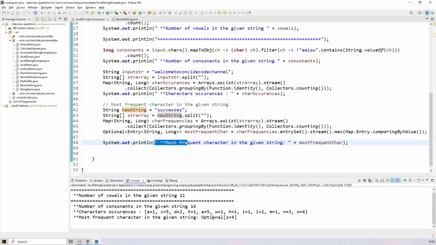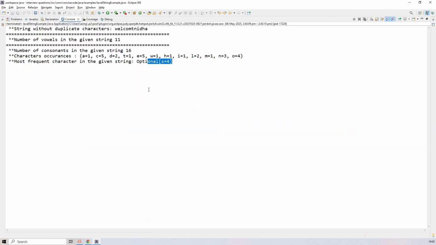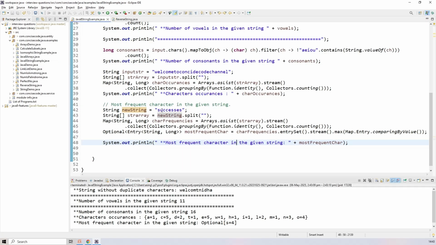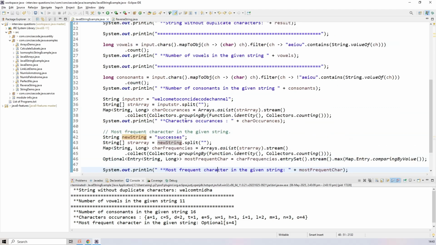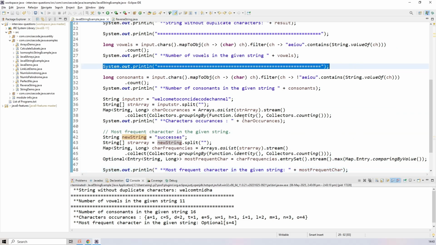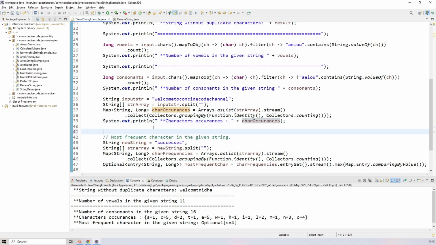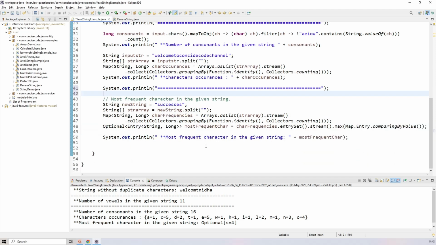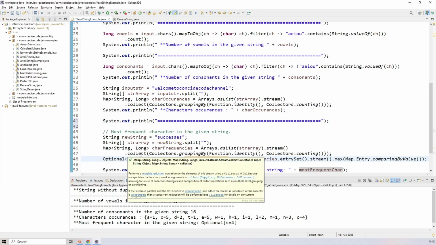So you can check the output in the console. So the most frequent character is S, right? And it has the frequency of 4, correct? So the S is occurring the maximum number of times, right? You can check once, second, third, fourth, right? So it has the maximum frequency, correct? So let me use this separator also in order to have a clear visibility between the outputs.